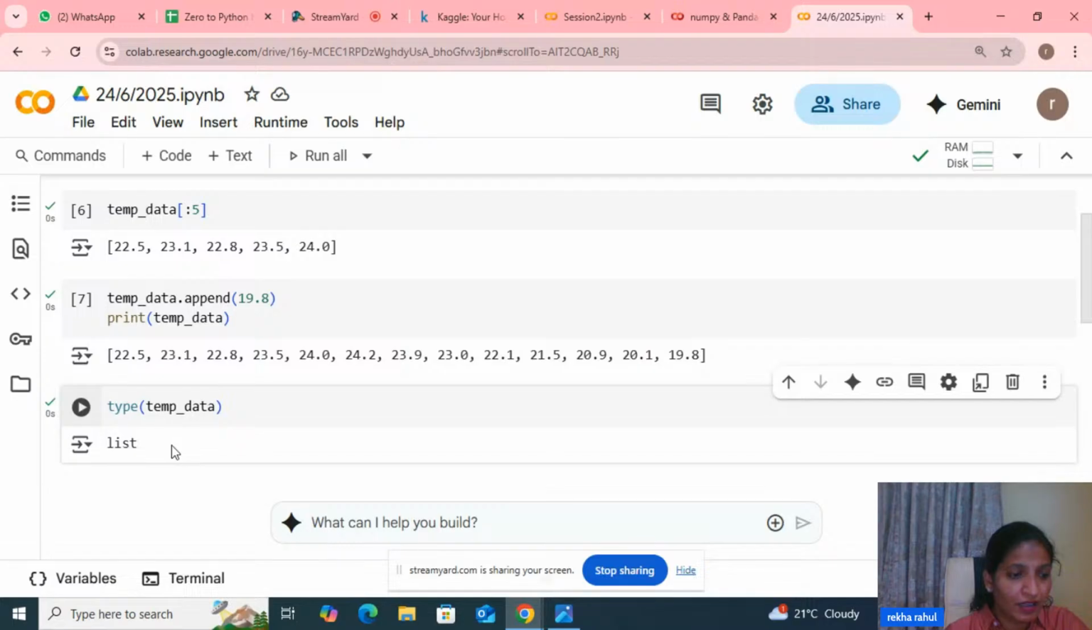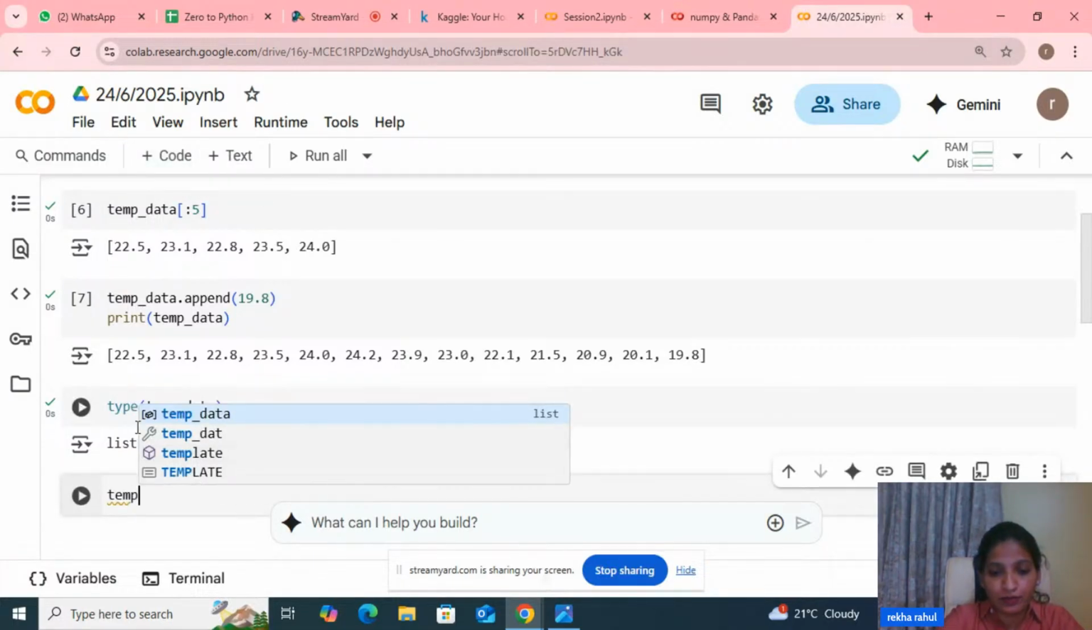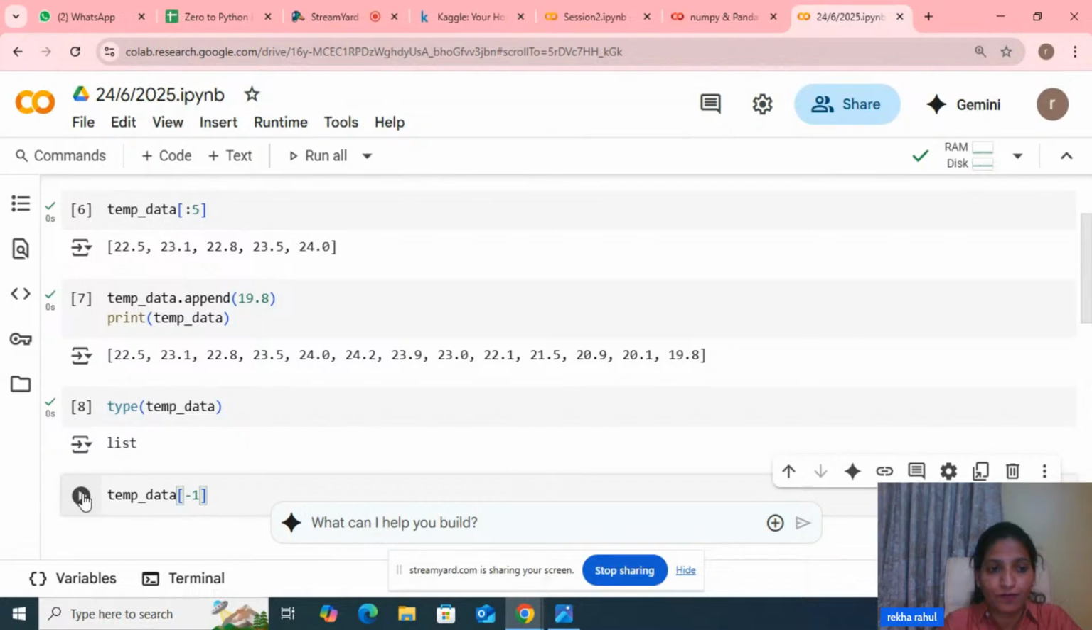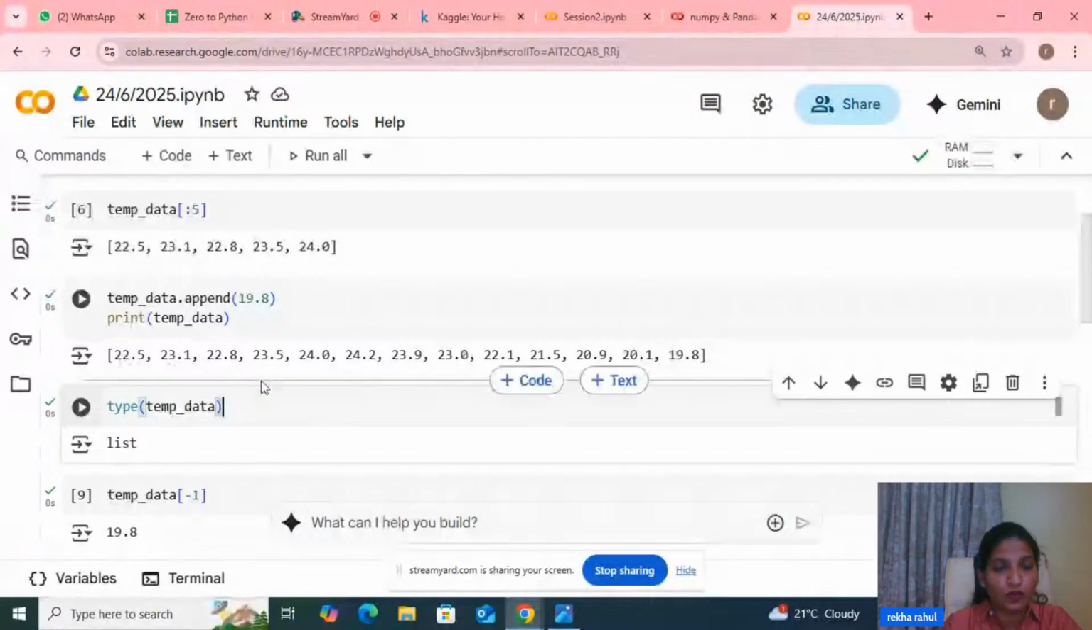How to reverse? Reverse data can also be accessed by negative indexing. For example, if I write temp_data[-1], that will be the last data. If you want the last data, then -1, -2, -3, like this. If you want the starting data, you can take it like 0, 1, 2, 3. So we have positive indexing as well as negative indexing. Hope the list concept is clear to you all.